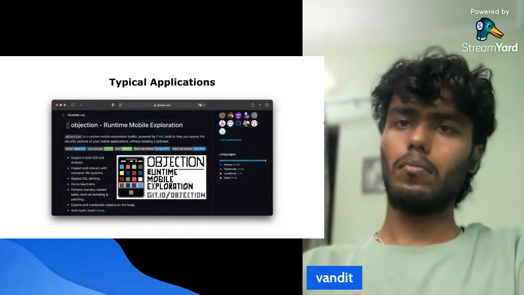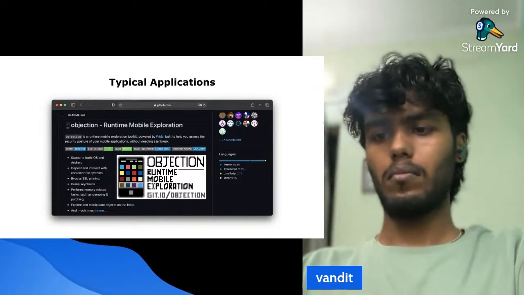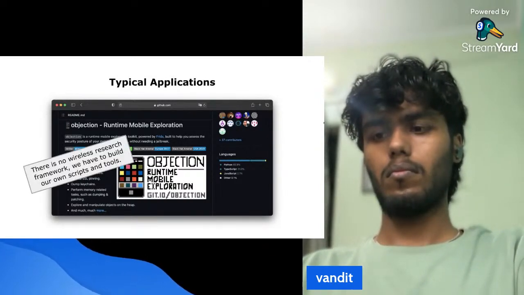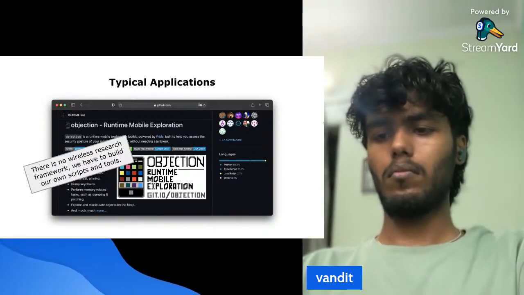We are not using the available Frida applications, but we want to do our own stuff because there is no wireless research framework. There's nothing built into Frida to do wireless.